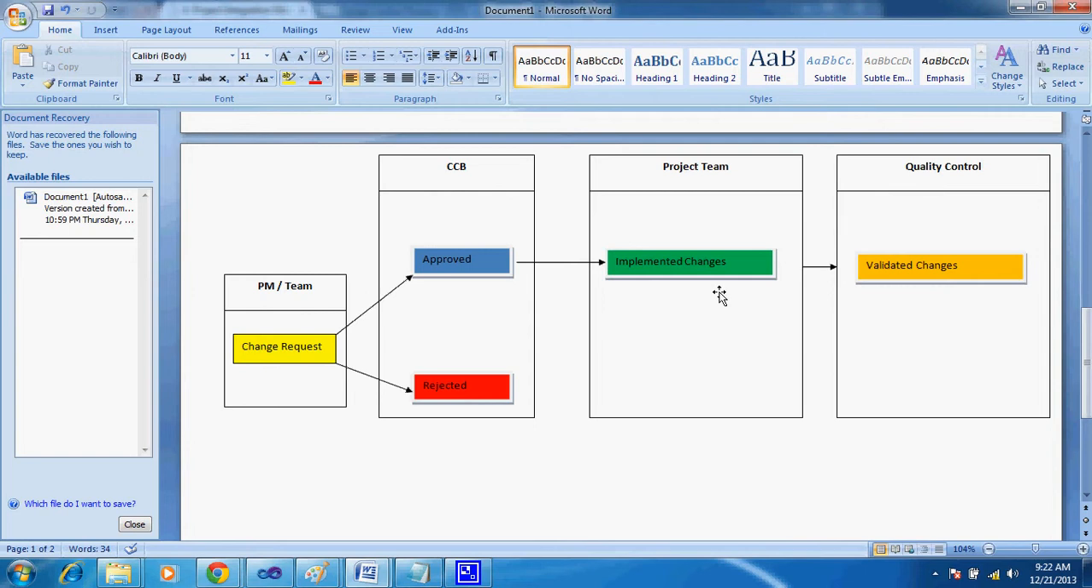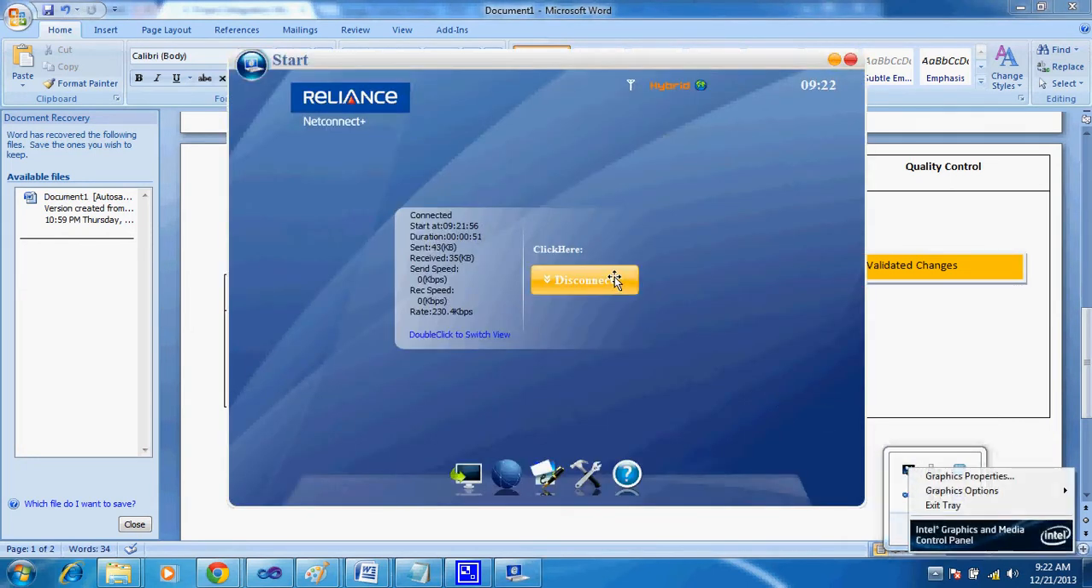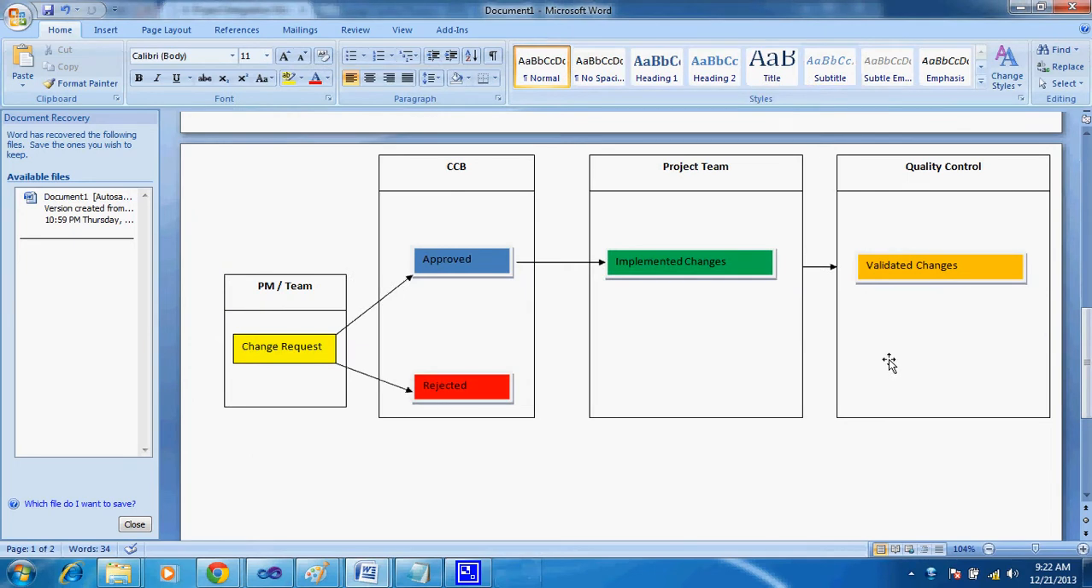So now when you have the changes getting implemented on the deliverables, then they are called implemented changes. Once they become implemented changes, they get validated again by the quality control team. They check what was the change that was approved and what has been implemented. So this is the life cycle of the change as such. It gets documented as a change request, then somebody who's responsible approves or rejects the changes, which might be a responsible team member, project manager, or a change control board.